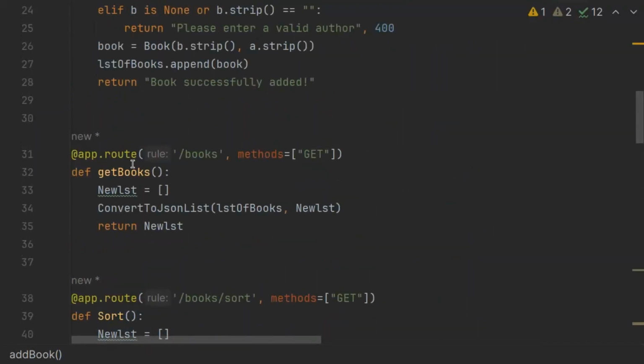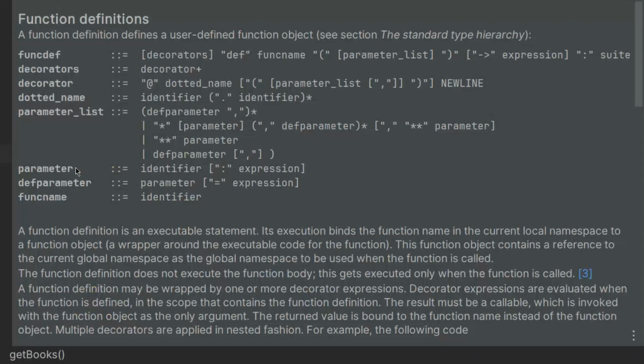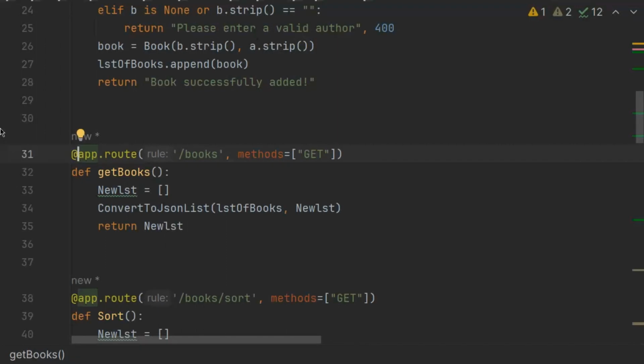So first I'm going to start from get books. So here I have app.route, then the path, like the rule, so slash books, and then the method is equal to GET. Then over here I'm defining get books, and after that I am doing convert to JSON.